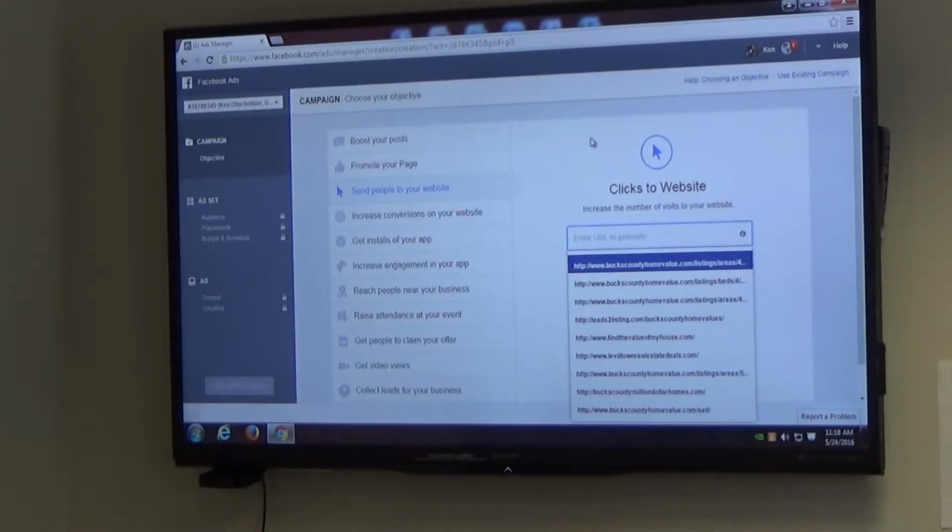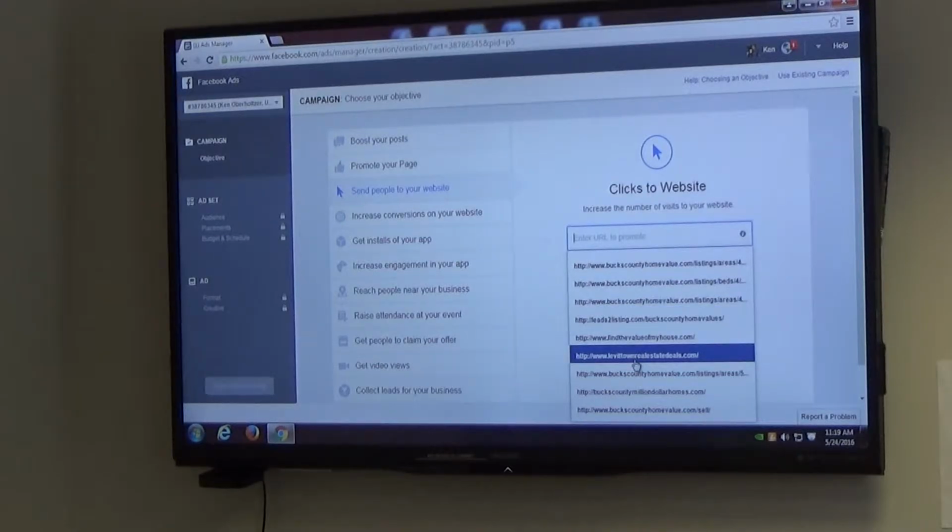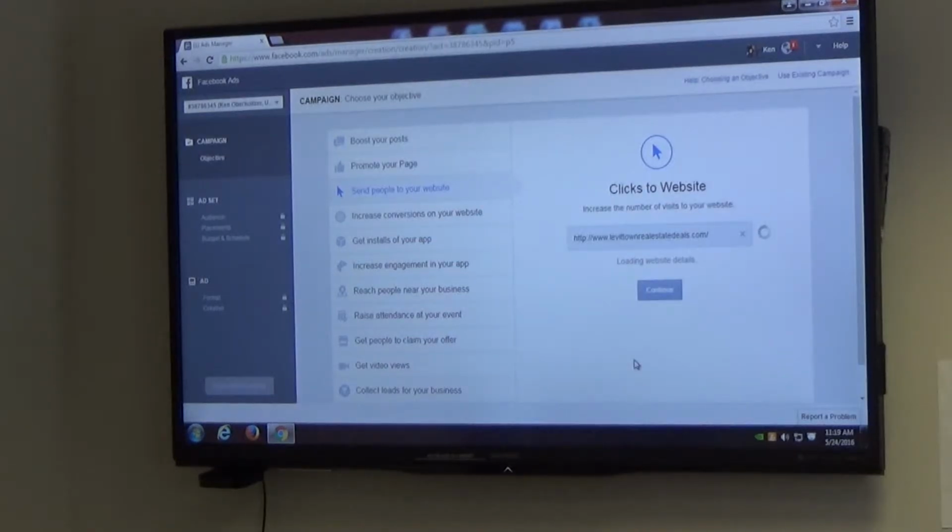So if you don't want to do that, then go to your site and do the search you want, Yardley Condos for example. Take that live link that's up there, copy and paste it right in here. For this case, I'm just going to do Levittown Real Estate Deals again, because you have to put something in there or it won't let you move forward.